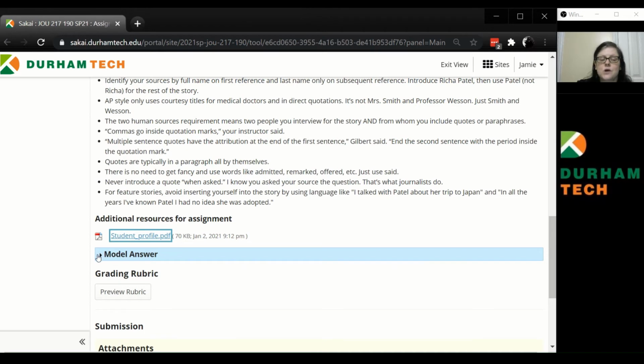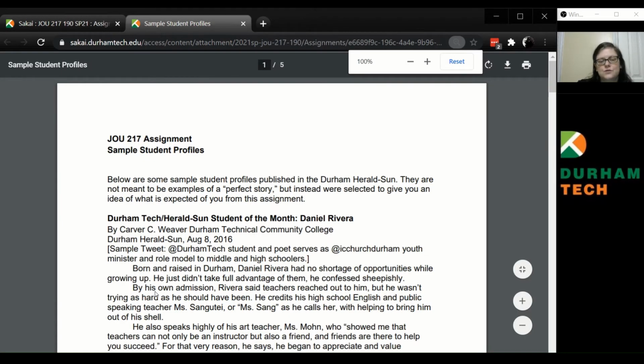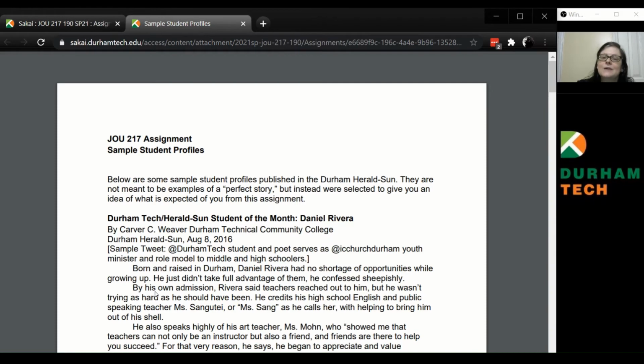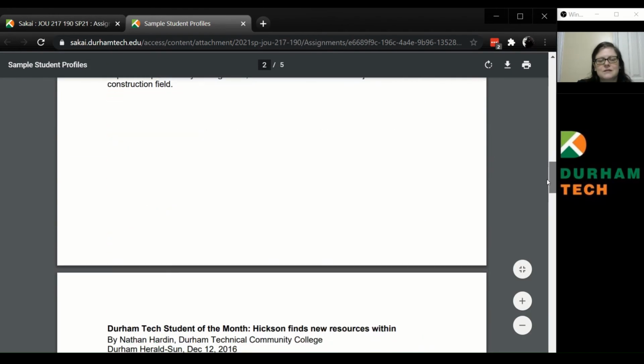Now, I also want to draw your attention to this model answer. This is important. This will give you sample student profiles, so you know exactly what it is that I'm looking for. Well, kind of. None of them are meant to be the perfect story, but they give you some idea of what's expected of you from the assignment. If you notice anything lacking from the story, think about what it is, why, and how you can fix that for your story. So there'll be a handful of stories, sample stories, for each assignment.